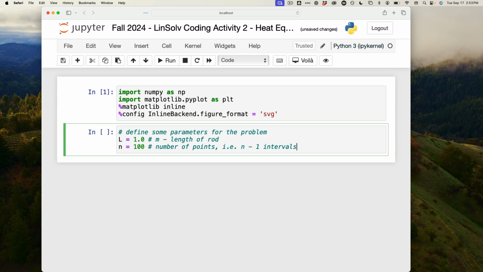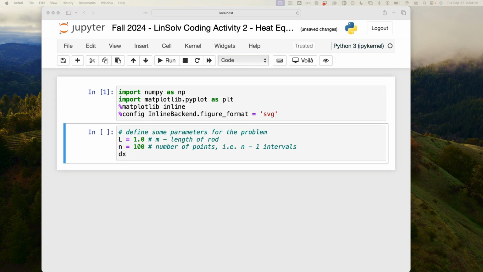The spacing is length over number of intervals, not number of points. So there's always one more point than there are intervals. 5 intervals, you get 6 points. 10 intervals, you have 11 points. You can choose to define the number of intervals or number of points. They're only going to be different by 1. At large scale, your answers are not going to be different, but just to be clear about that. And then dx, because I'm going to need that dx value when I'm computing the right-hand sides.